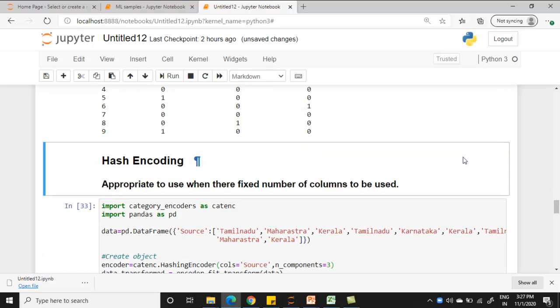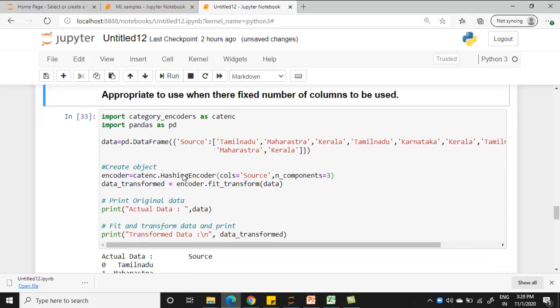Then comes hash coding. So what we did, rest of all are same. We have used the hashing encoder function, the column being the source and the number of components to be 3. So what does it mean? 3 different columns it is going to create. Instead of a single column, now it is going to create 3 different columns. Again, we are applying this fit transform function.